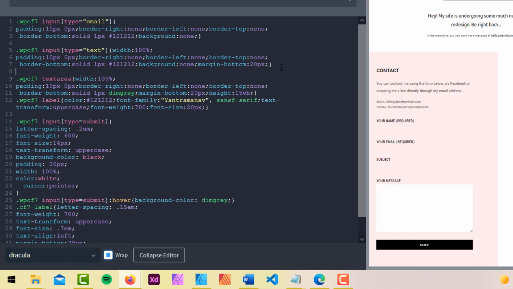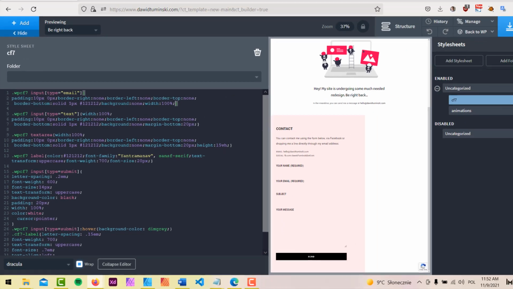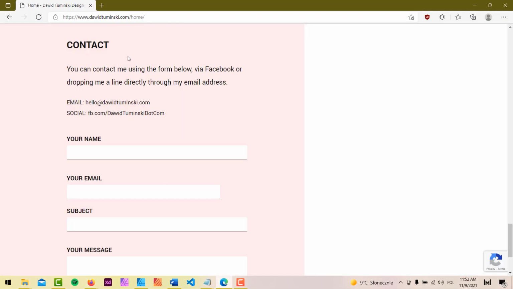So this is basically this text area. Maybe I'm just going to add a bit more space so you can see it better. So this is this guy right here, this text area. I'm just going to paste that in. But I think that I still need to add width 100% for the email. I'm just going to paste that in as well. I'm going to save it, and let's see what it looks like right now.